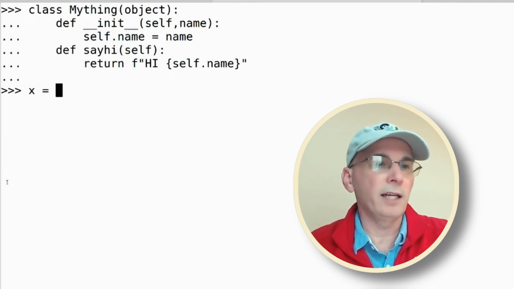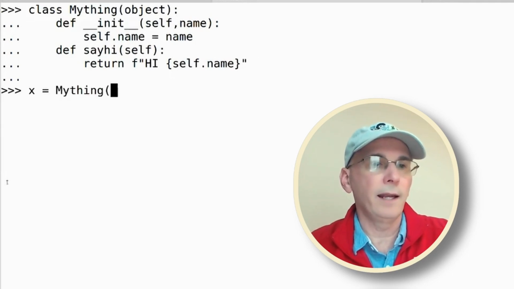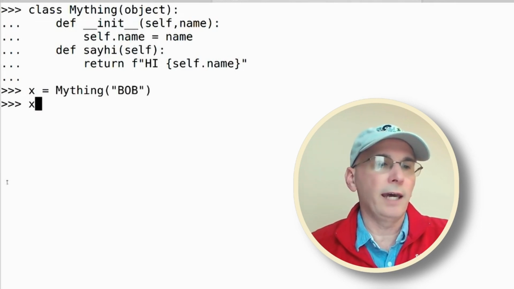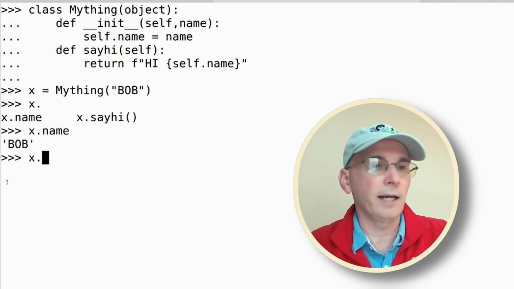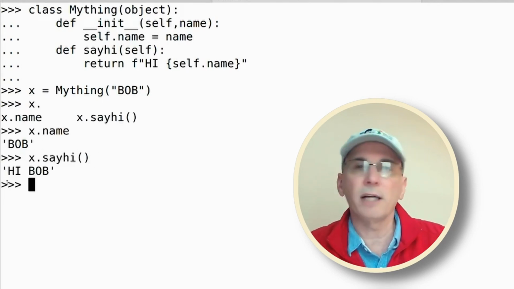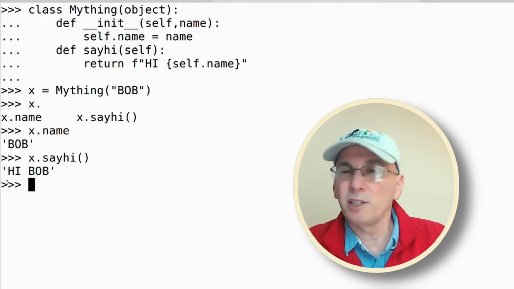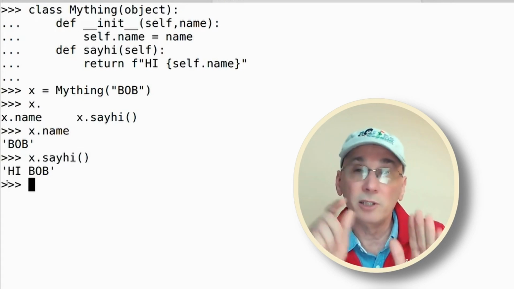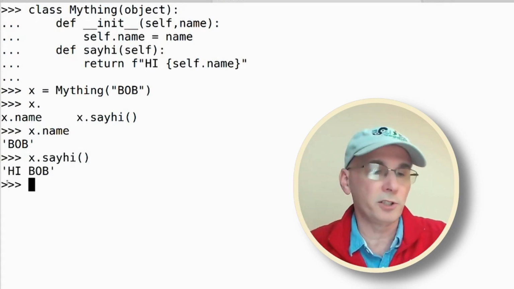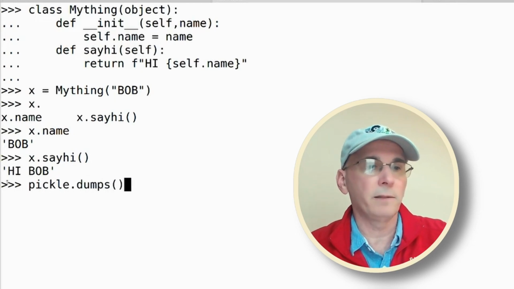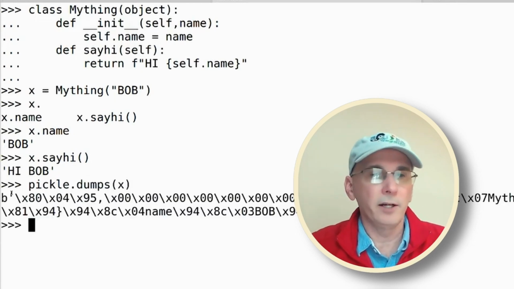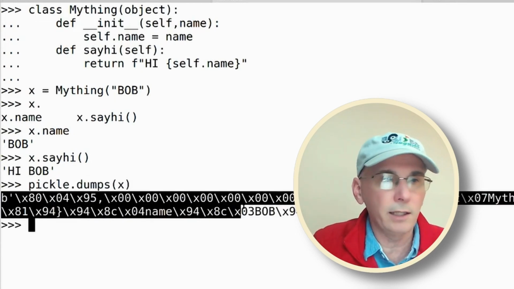All right, so now if I say x is equal to MyThing, and I give it a name like Bob, then I can say x dot tab, and I can see it's got an attribute of name, and it's got an x.say_hi, which says hi to the screen. So I can create this simple object. Now let's dump this and move it to another system. Let's say pickle.dumps(x). There's my object, and I'm going to take it and move it.